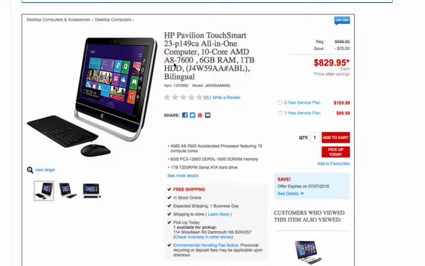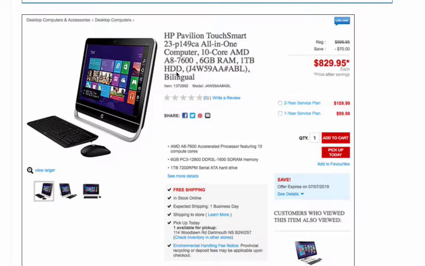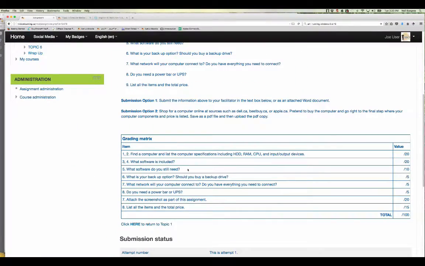Now A8 is a pretty big, most recent processor. It's got 6 gigabytes of RAM. I'd recommend going with at least 8 actually. The more RAM you get, the faster your computer will run, and it's fairly cheap to buy. It's got a 1 terabyte hard disk drive, not bad size. And then you can see it's got a little more information here. I wouldn't get the extra service plan, etc., because you'd really have to ship your computer out for that anyway. So that one's $829. So that's the sort of thing that you would submit.